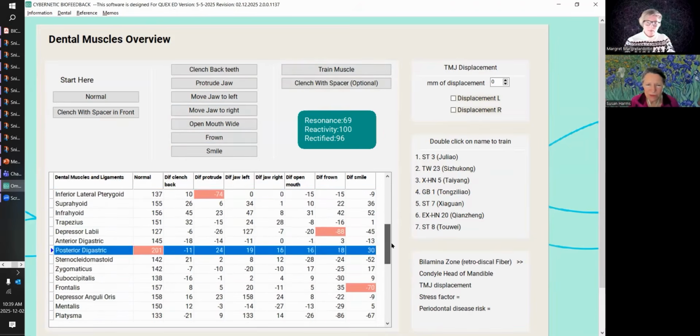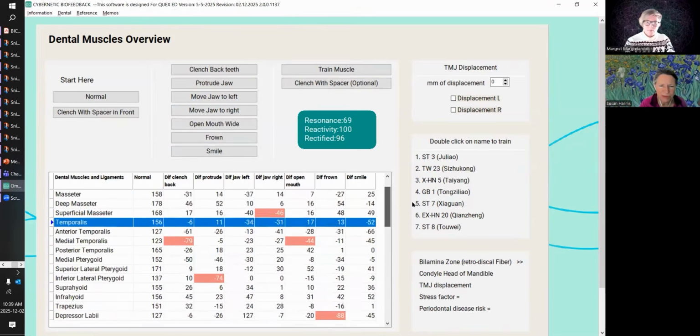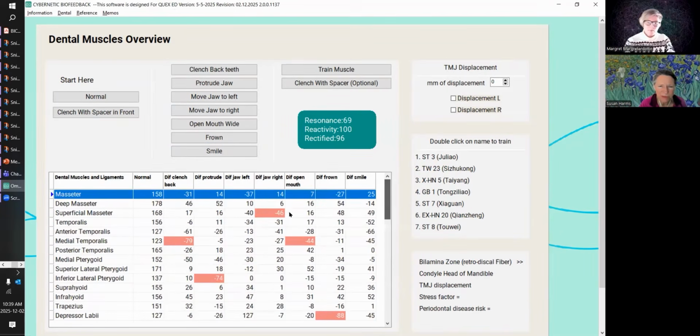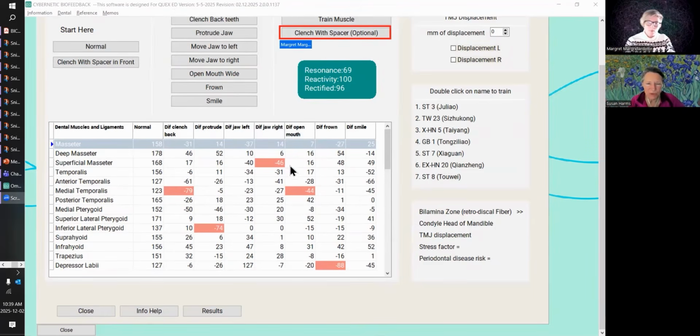Okay, so sometimes you'll see certain muscles that repeat, and that makes them more significant for the overall TMJ. Yes. And, sorry, Susan, go ahead. I was just going to say, the last option is to do the clench again with the spacer, but it doesn't put results here.